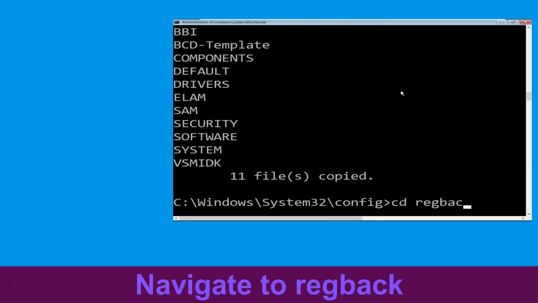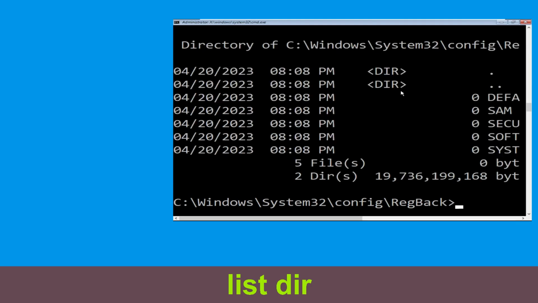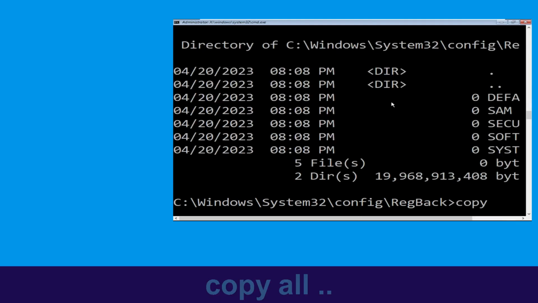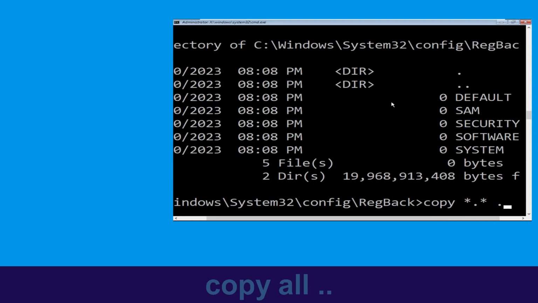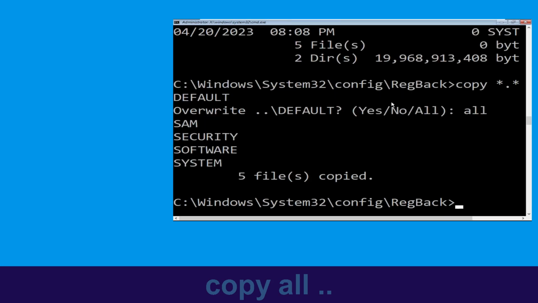Type in cd regback, then simply hit enter. Now type dir and hit enter. Now type copy * .. and hit enter. Then type all and hit enter.